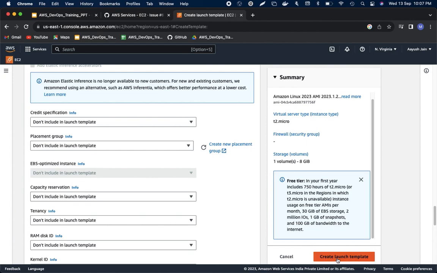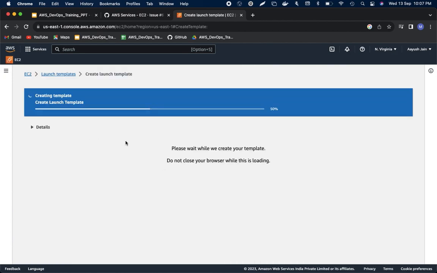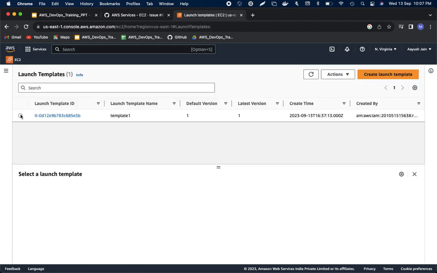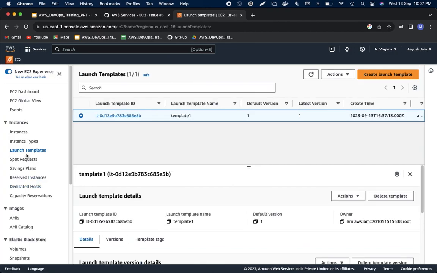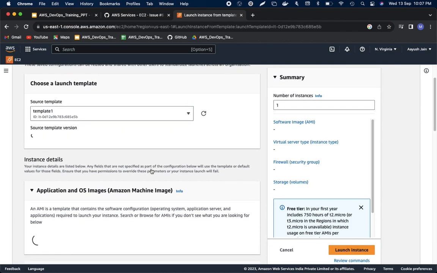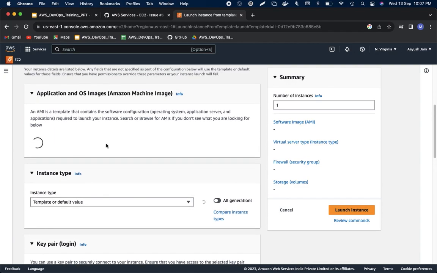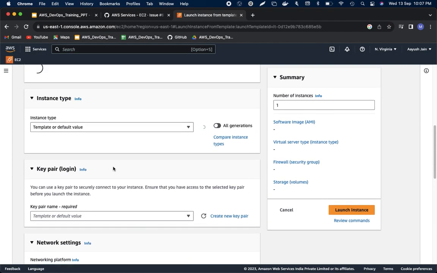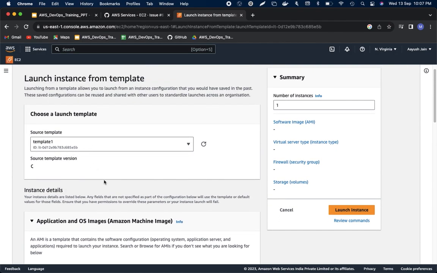So let me create the launch template. Okay, so this is how a launch template can be created. From this launch template, you can see this option: I can directly launch an instance from the template. Okay, so this will get my values preloaded. Rather than selecting right from scratch, it will get preloaded: the instance type, the operating system, key pairs, and all the information will be loaded from the template.